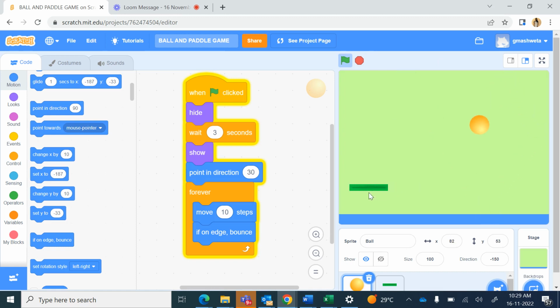The ball moves all over the screen, and when it touches the edge of the screen it bounces back, and the paddle moves with my mouse. As I'm moving the mouse, the X position of the paddle is changing with the X position of my mouse. Wherever the mouse is going, the paddle is moving there. Now today we will learn how to bounce the ball up when the ball touches the paddle.